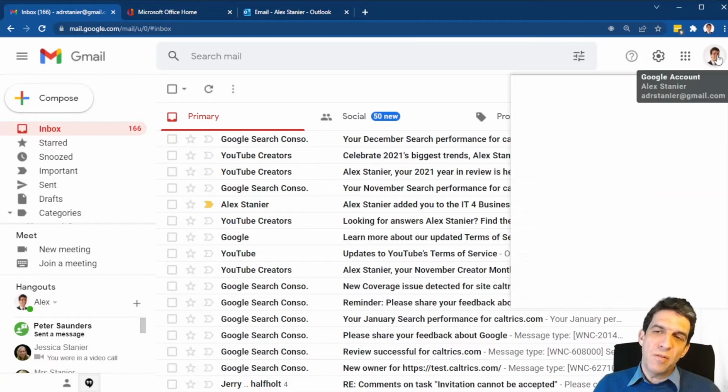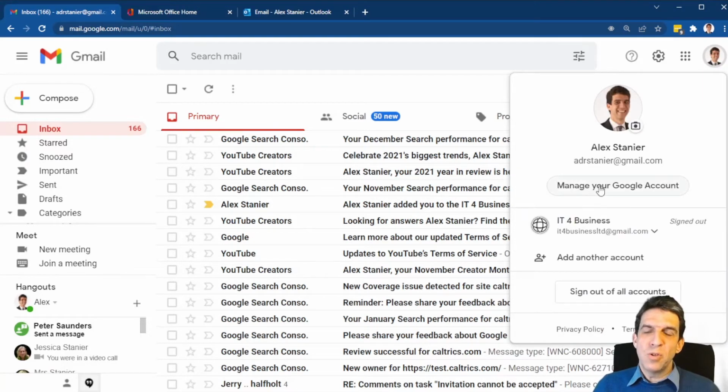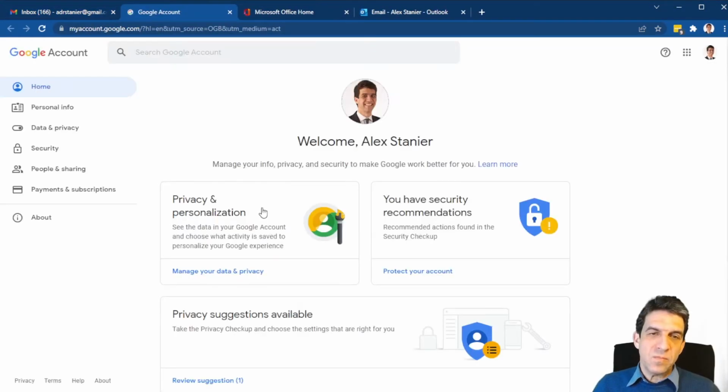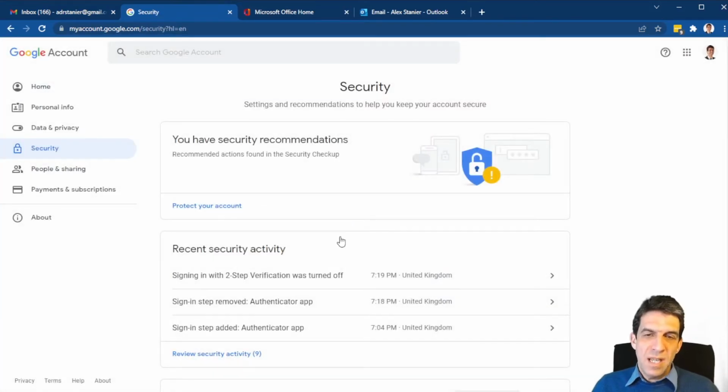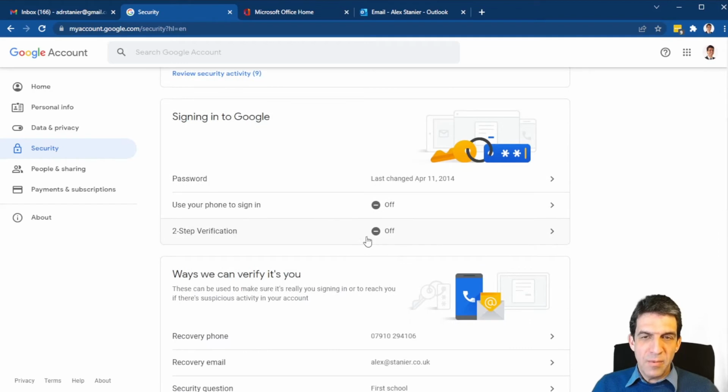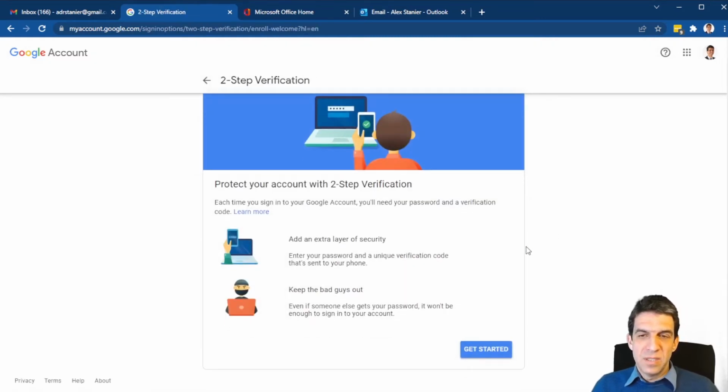So we go to our profile, manage your Google account. In here we go to security, and here we scroll down a bit and we see this thing here, two-step verification. It's currently turned off. We want to turn that on, so we click on the link. Let's get started. Keep the bad guys out.